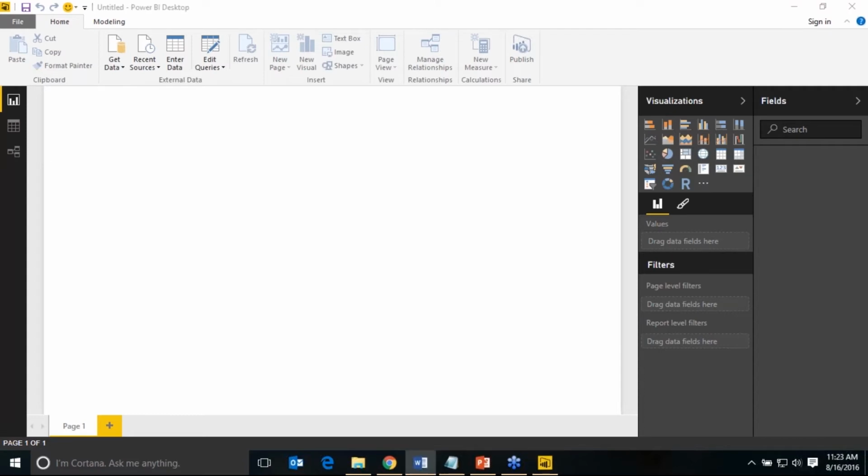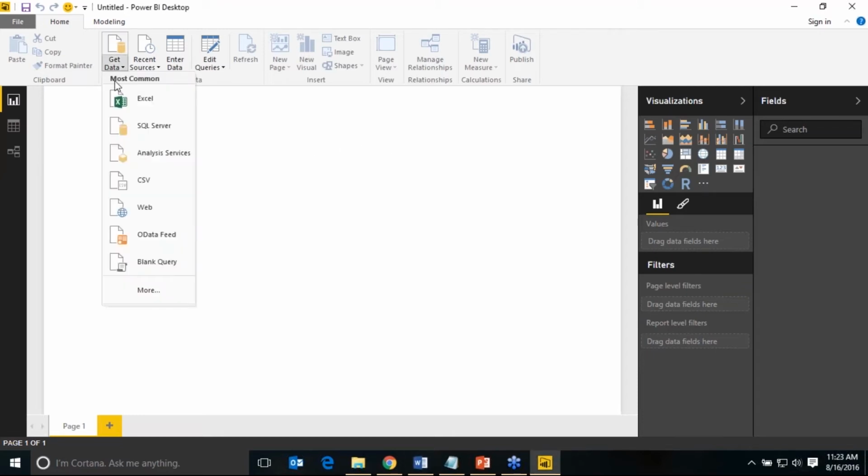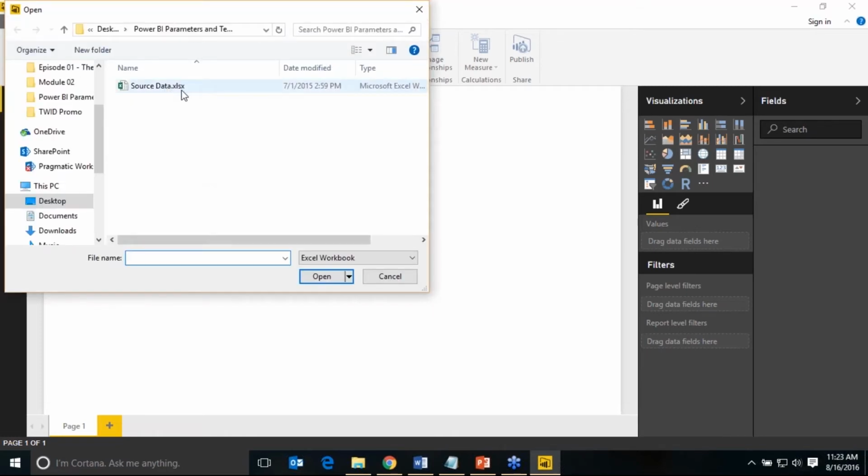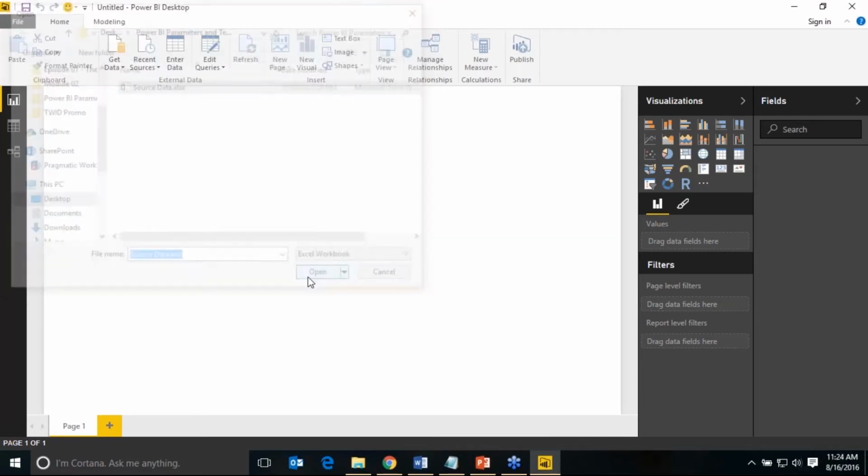All right, so our first example where we're going to look at the newer way of doing things is we're going to start by pulling in some new data. So I'm going to go up to the Get Data section here and pull in some data from Excel. So I'll select Excel, and I have a file here called source data. Go figure, that's what I'm going to use for this example. And I'll go ahead and hit open.